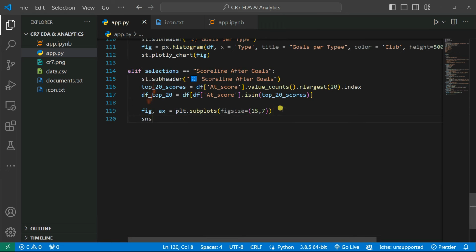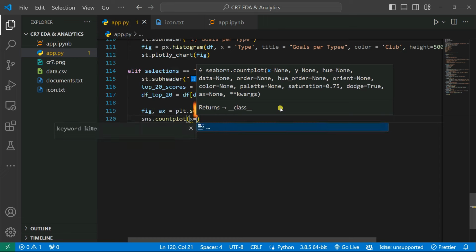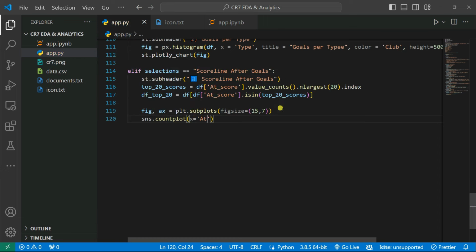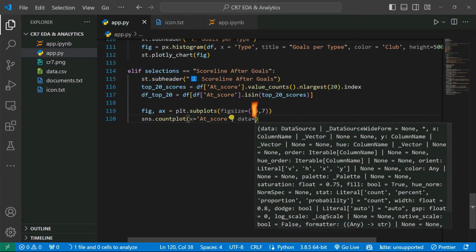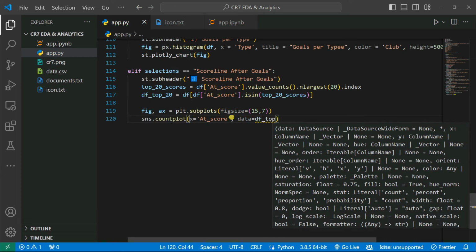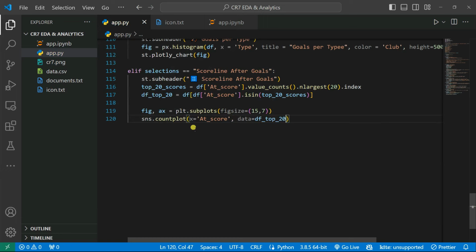Now we can use Seaborn as well. Let's say sns.countplot, because we need to count how many scores have happened here. So inside the x-axis we can add the score, and inside data we can simply give our data frame. Let's say data equal to df of top 20. Okay, that's our top 20 data.